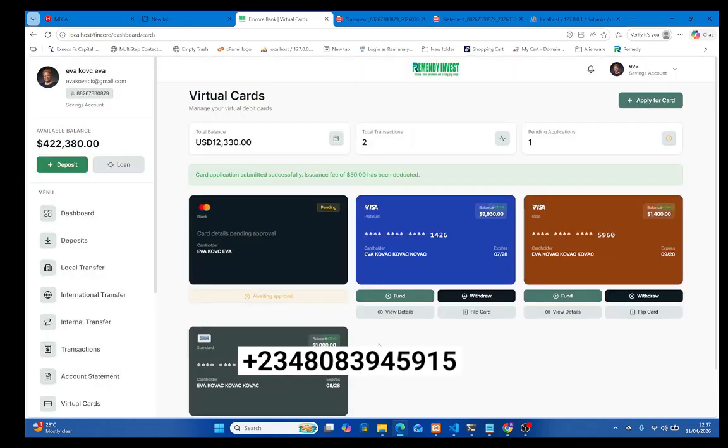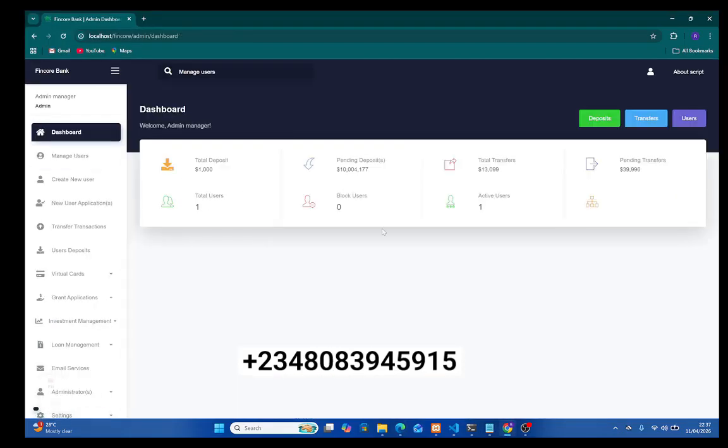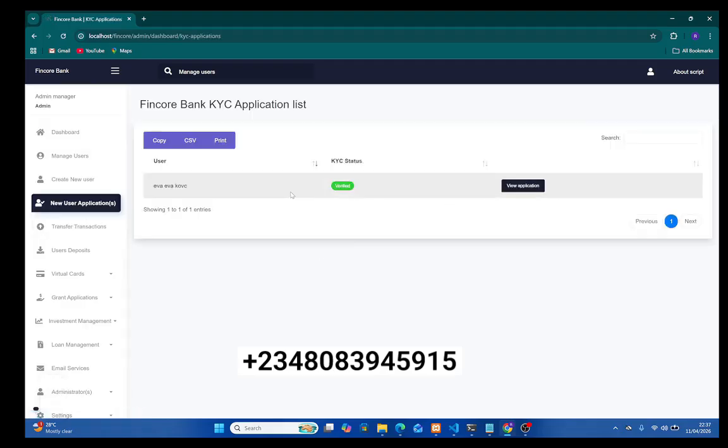So let me use this to show you the admin. Let me go to the admin, right? This is the admin dashboard. Now when you see manage users in the admin dashboard, you see they create new user, new application. When someone applies to create an account in the bank, he needs to do KYC. This is a place where you come and approve the person's transaction.